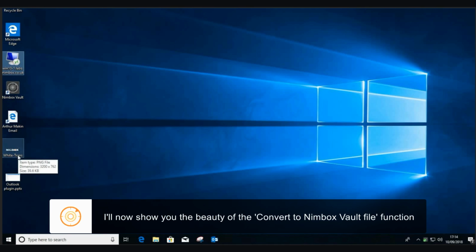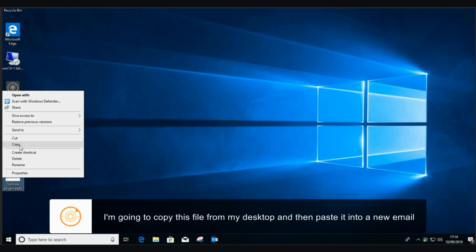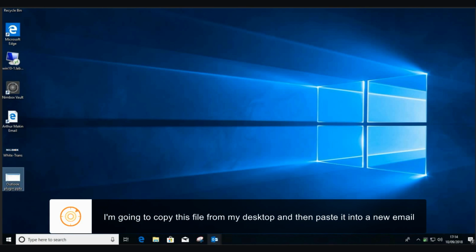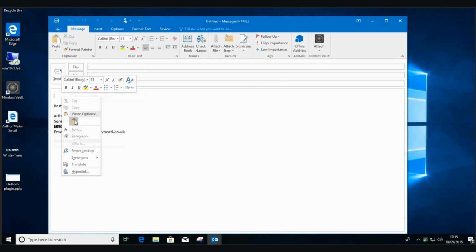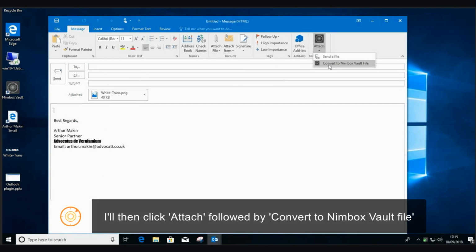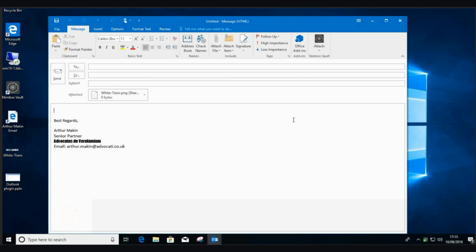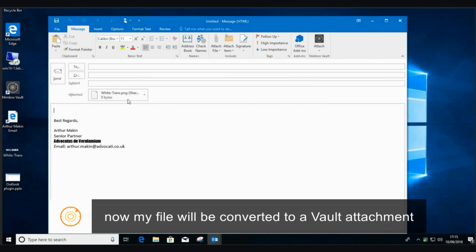I'll now show you the beauty of the Convert to Nimbox Vault file function. I'm going to copy this file from my desktop and then paste it into a new email. I'll then click Attach, followed by Convert to Nimbox Vault file, and now my file will be converted to a Vault attachment.